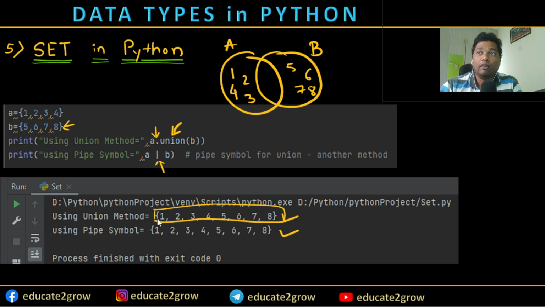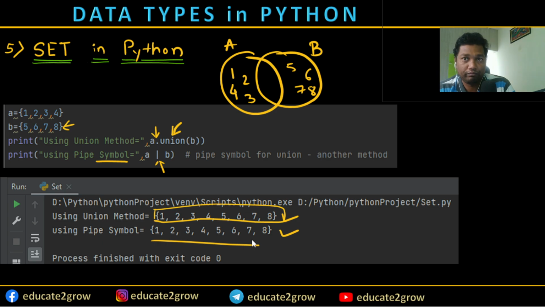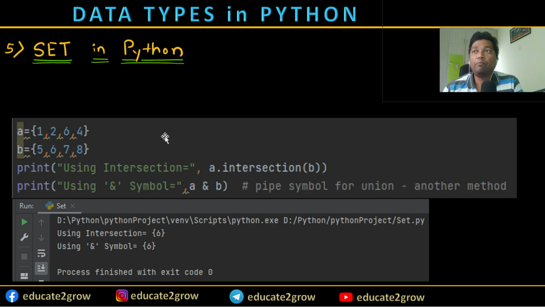This is the result. If I use the symbolic operator, the pipe operator, it is a symbol, I would say it's a pipe operator, the same results. Either one you can use, no issues. Okay, this is union. Let me go to intersection.